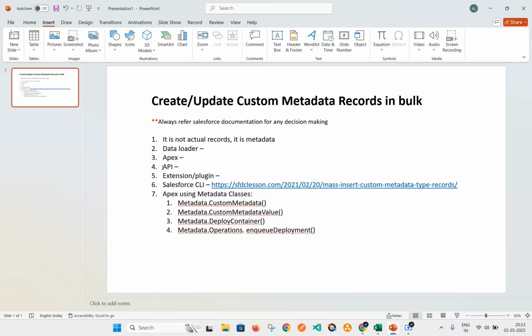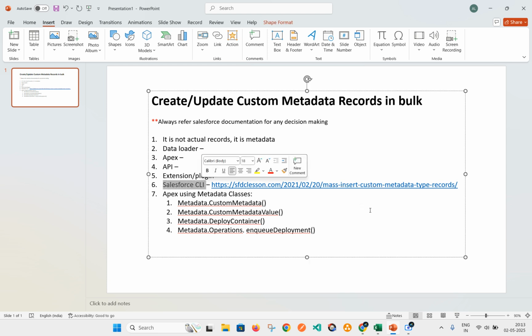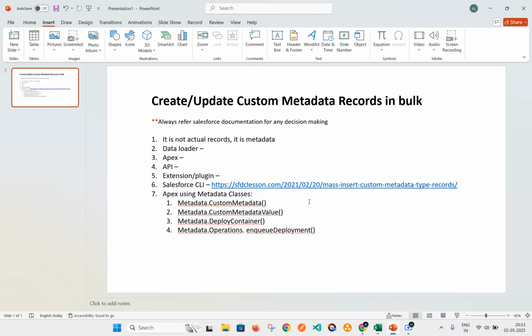There may be an API called Metadata API, right? Some extension plugin, someone might have developed that. I have come across one article where using Salesforce CLI, it can be done. I have never tried it, but you can try it. I will just share this link in the description.